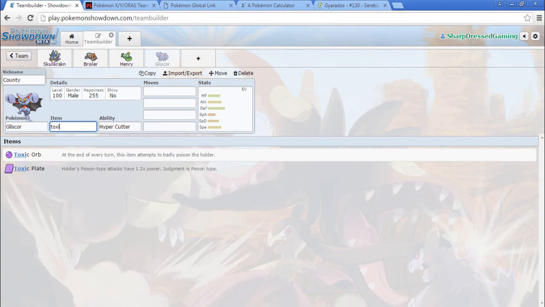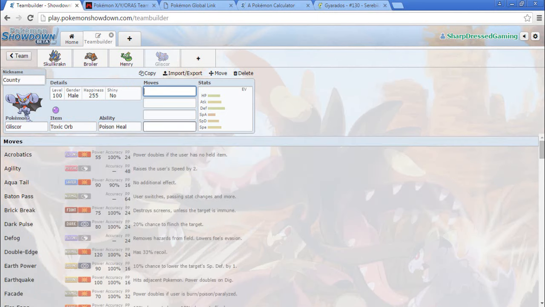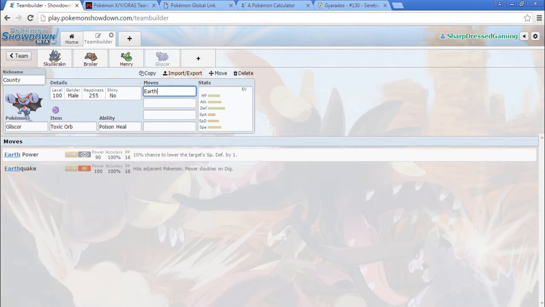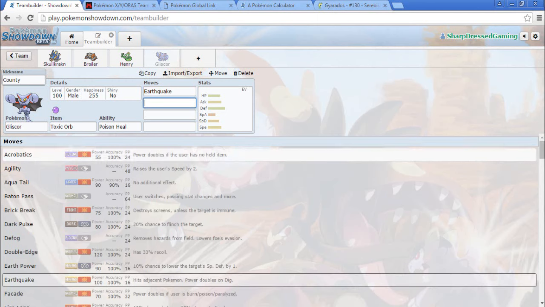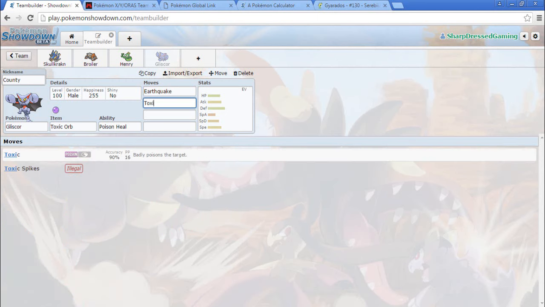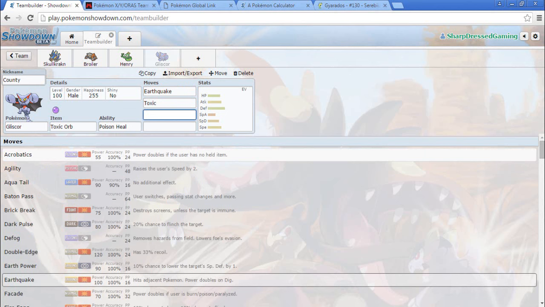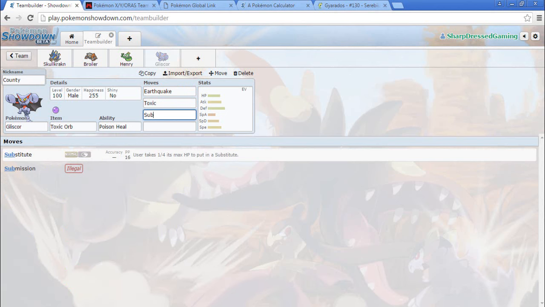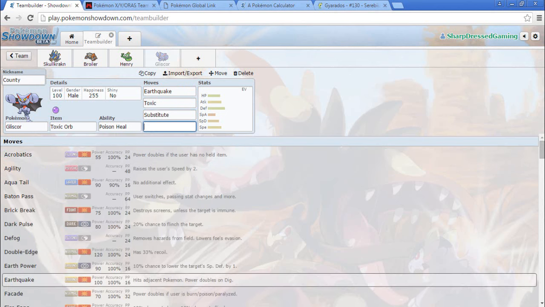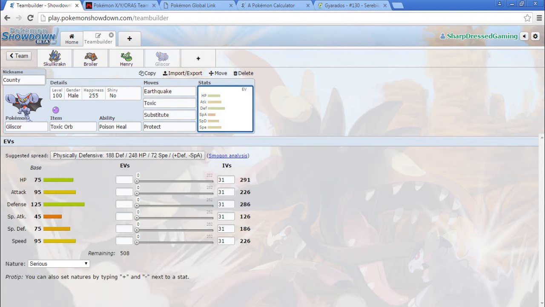Toxic Orb, of course, for Gliscor with the Poison Heal ability. And Earthquake. I might change Gliscor to my Stealth Rocker. I'm gonna go Toxic. Sub. Double Subby. And Protect. We're gonna be that Gliscor set, I think. The one everybody hates.